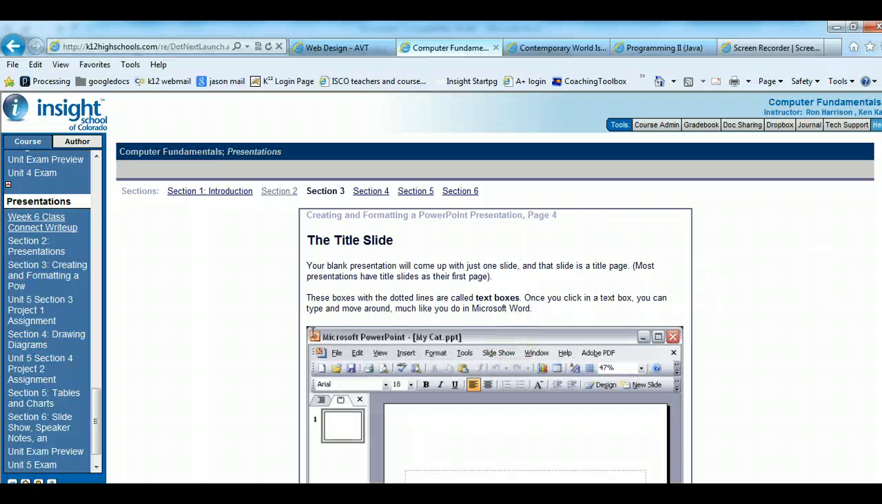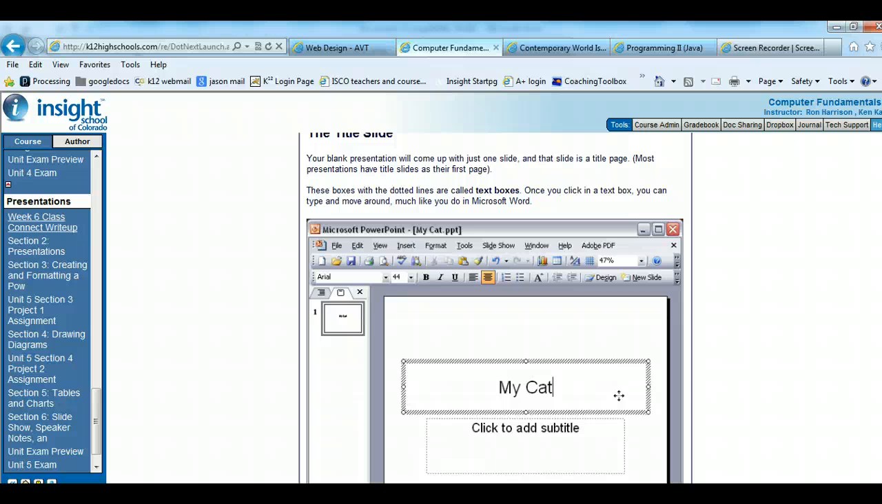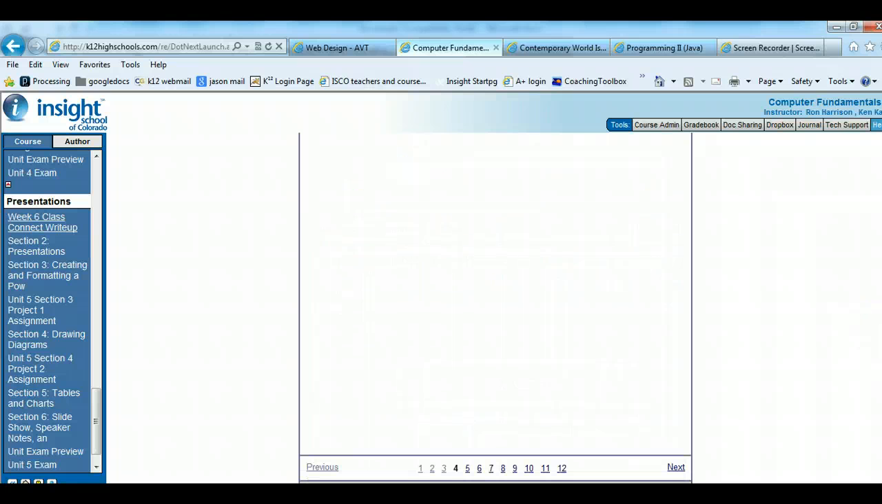And the different slides. Of course, the first slide is called the title slide. This would be where you would have your main heading, and then you'd have these text boxes that are part of your slide, part of the PowerPoint slide. You can type and put in all the information you want to in those text boxes.